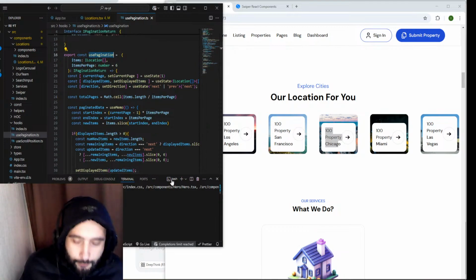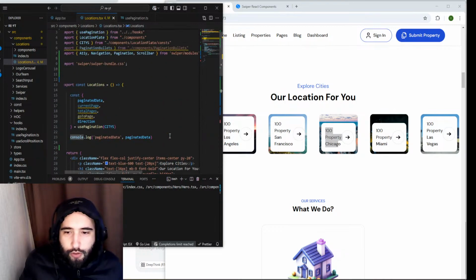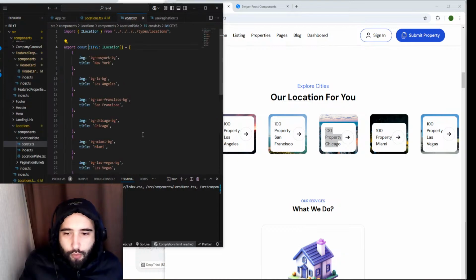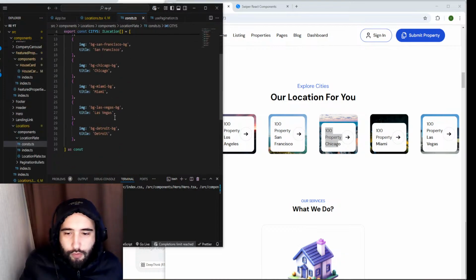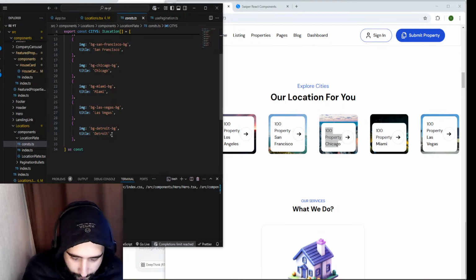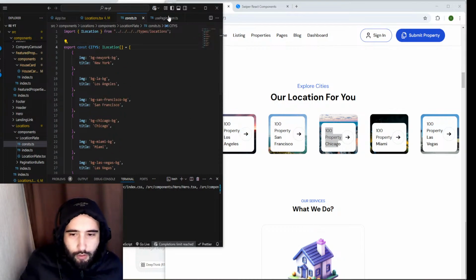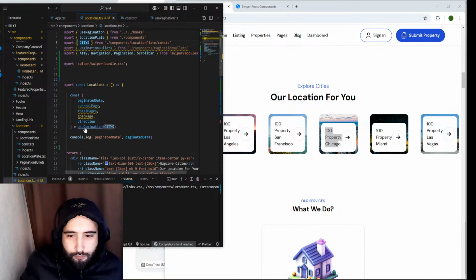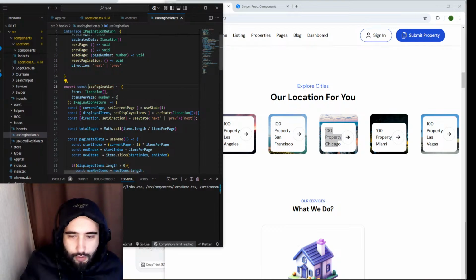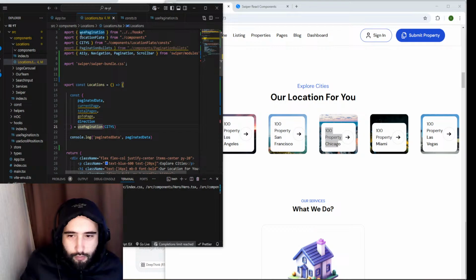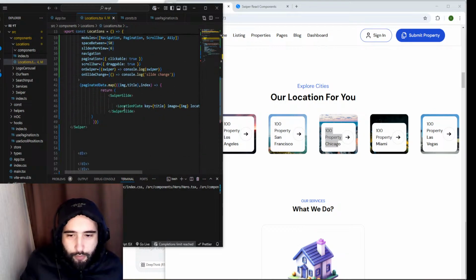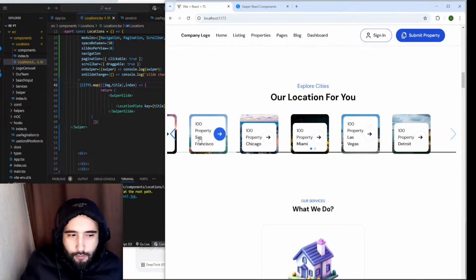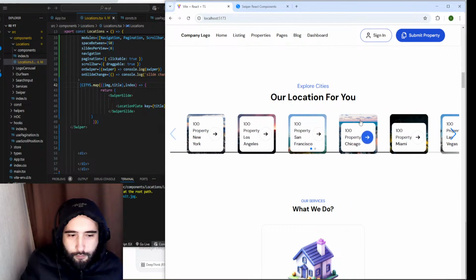Okay. So we are using usePagination here, and we are passing cities. This is what we are passing: 1, 2, 3, 4, 5, 6, 7. We have 7 cities, but we are displaying 6 because we are limiting it here. So what if I just map over this? What will happen? Okay. Yeah. It works now.